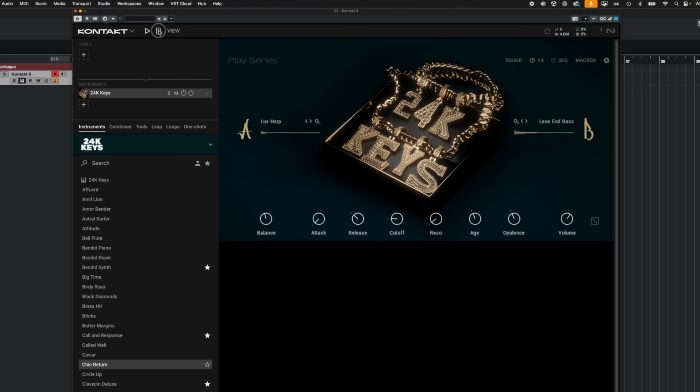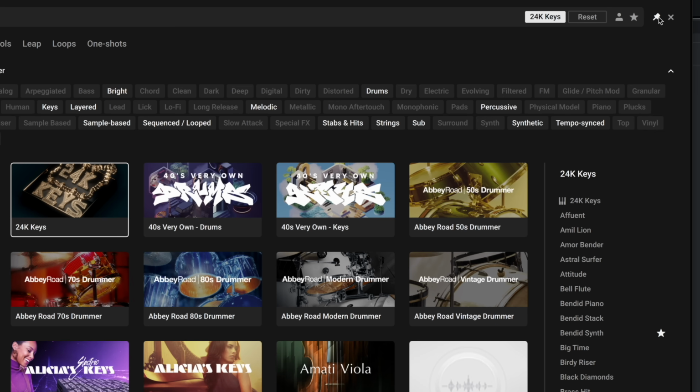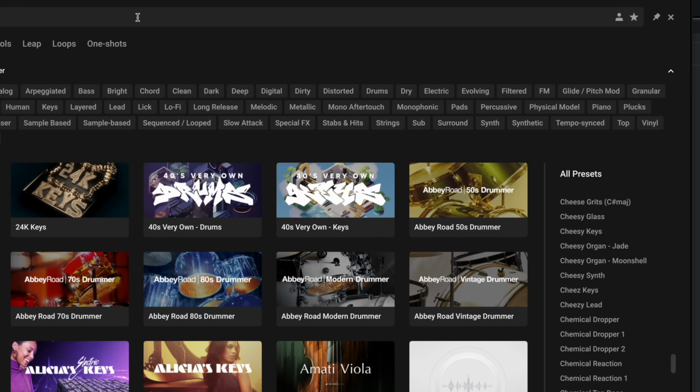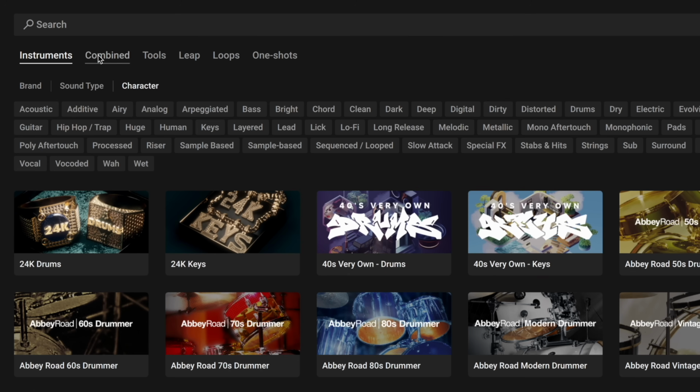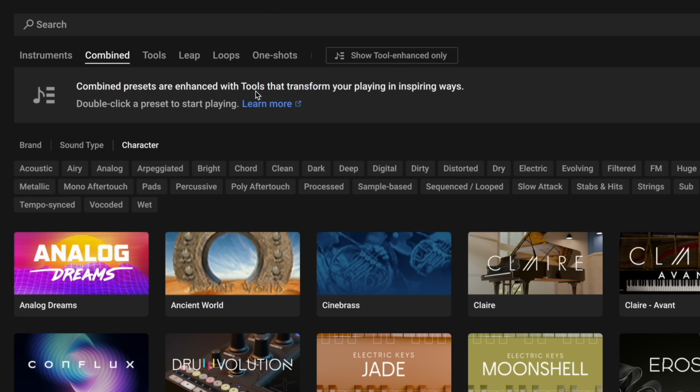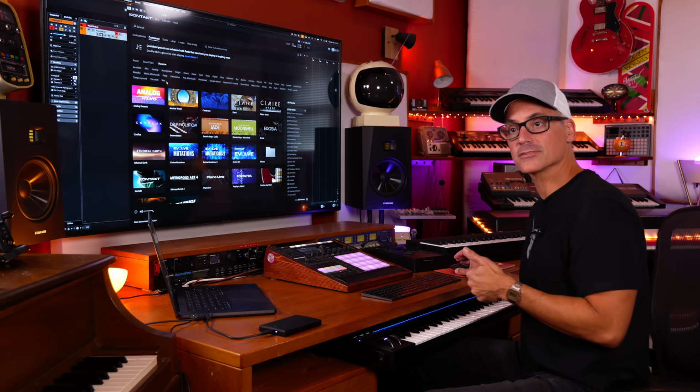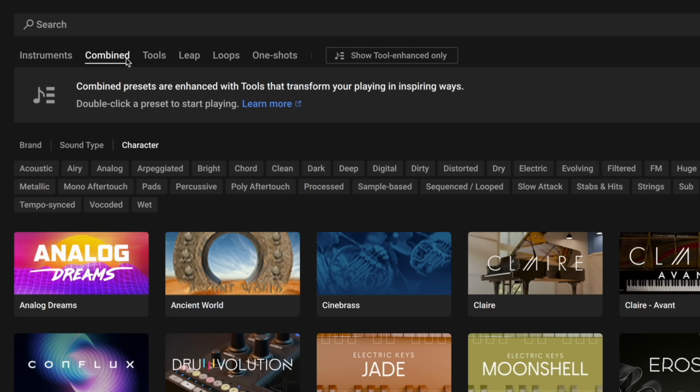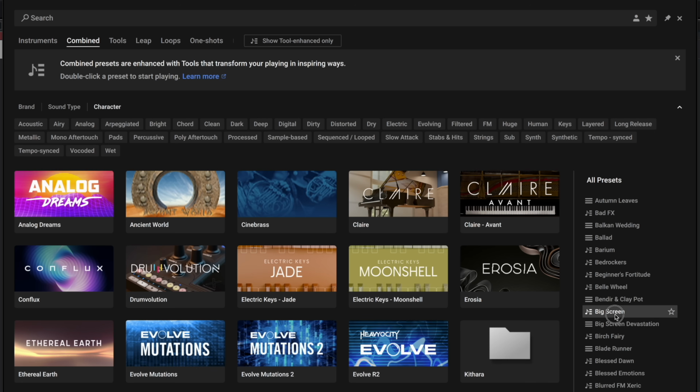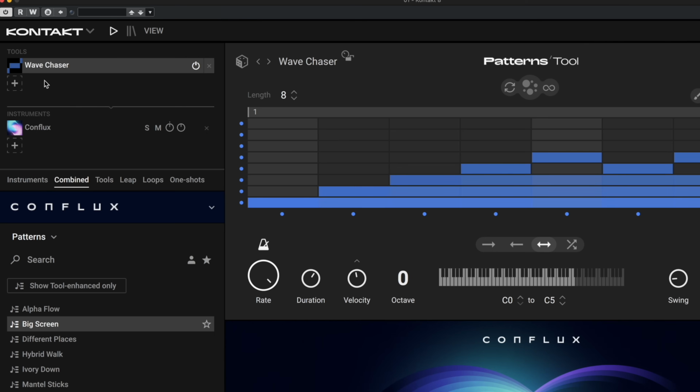So let's go back to the library one more time. I'm going to turn this pin off. We're going to reset this. And just to quickly mention, up at the top, we've got tabs that say combined. Combined presets will be patches that just have multiple layered instruments on them. And it could also be patches that, as it says here, are enhanced with tools that transform your playing in inspiring ways. So if I click on a patch, let's try this one right here, we can see up at the top, it's got some kind of tool hooked up to it.